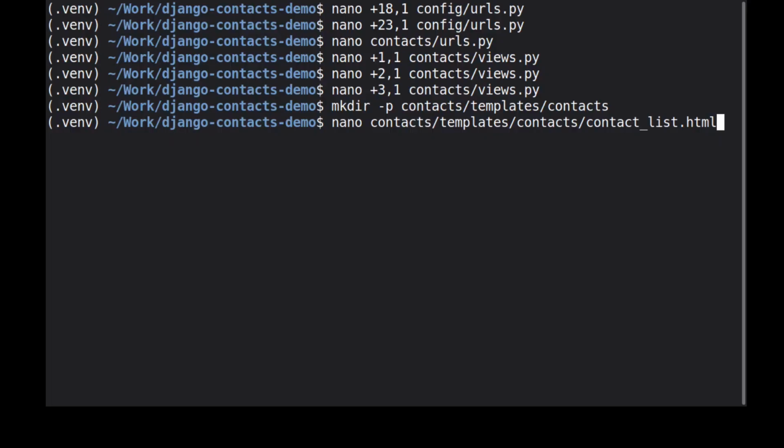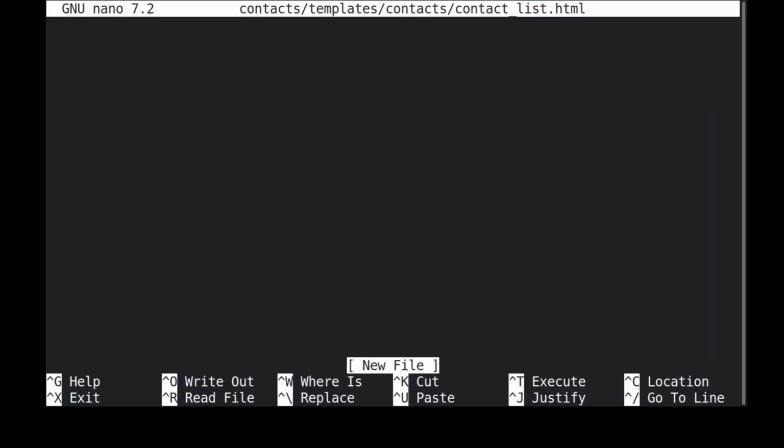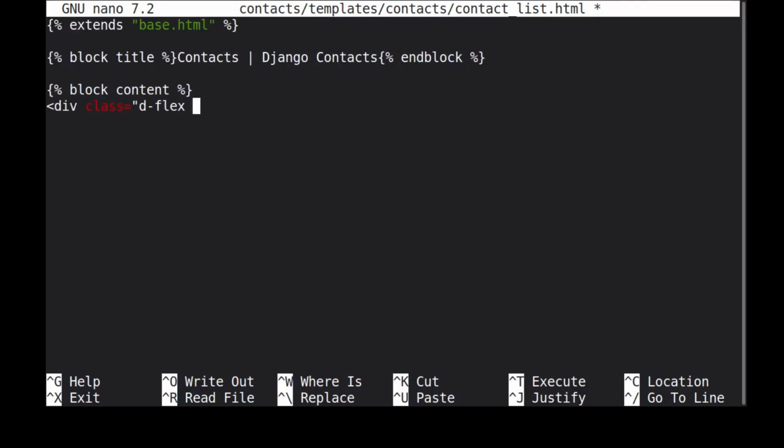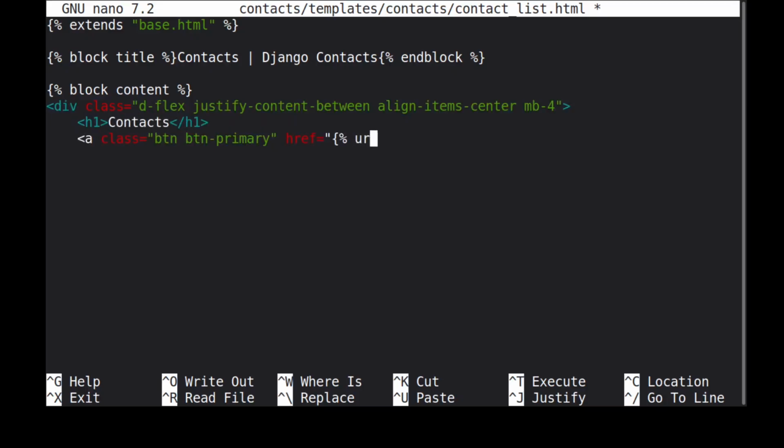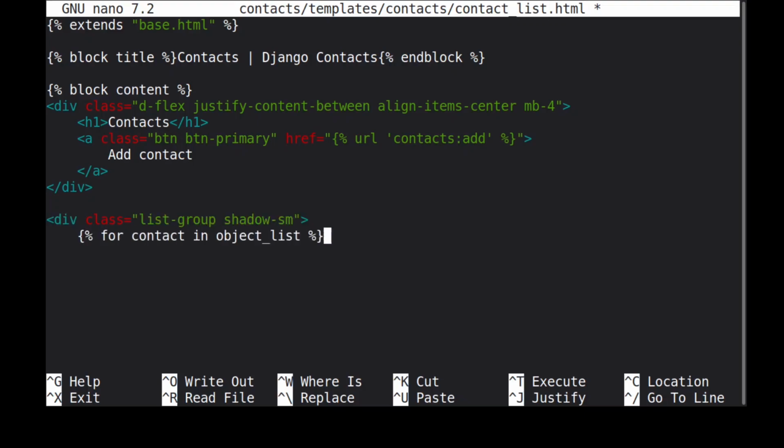The first template we will create is contacts/templates/contacts/contactlist.html. This template is used by ContactListView. Its purpose is to display the complete collection of contact objects. The first line extends base.html. Extending the base template means this page inherits the shared document structure, navigation bar, Bootstrap style sheet, and main content container that we created earlier.